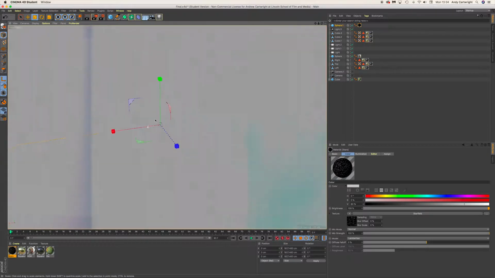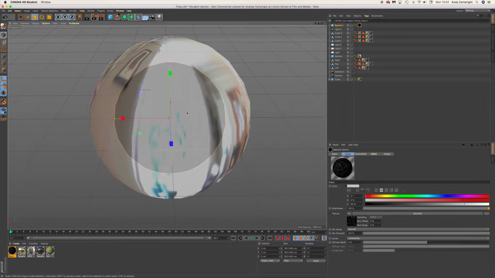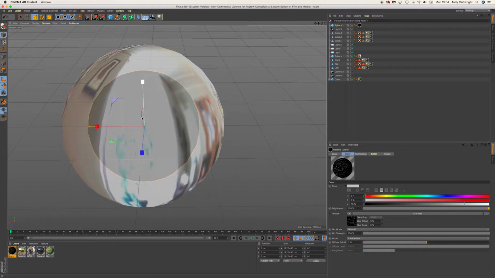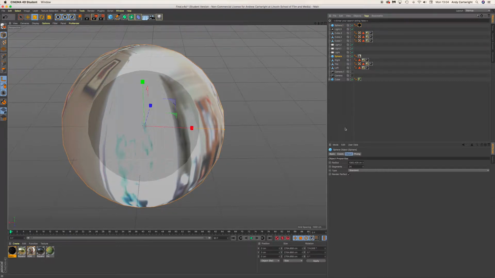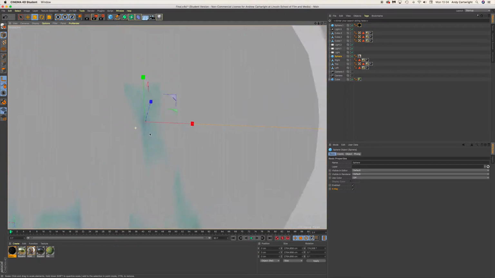And now I have two spheres. So the main problem now that I need to sort out is, I've got the HDRI map here, and the reason why it looks funny is because you have this tag called X-ray, which basically allows you to see through it. If I didn't have that enabled, I wouldn't be able to see inside.